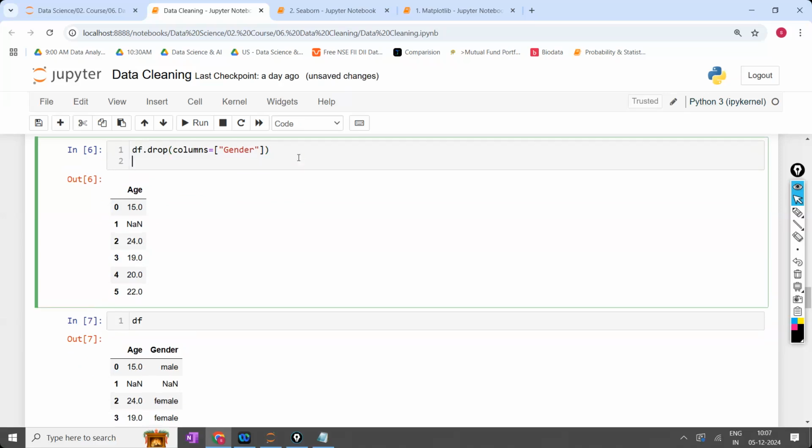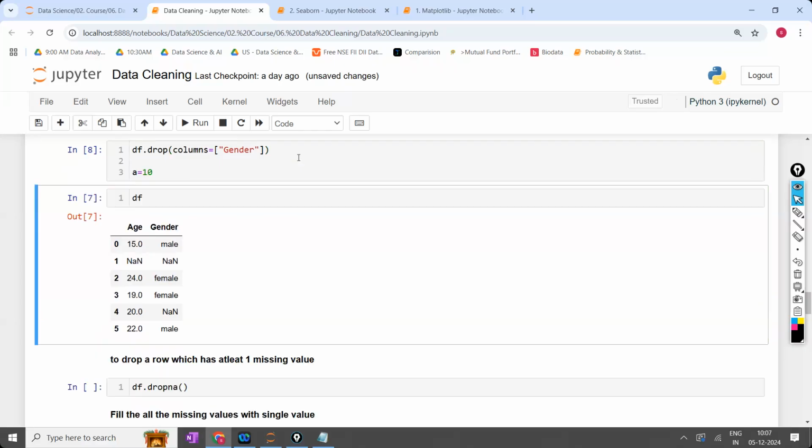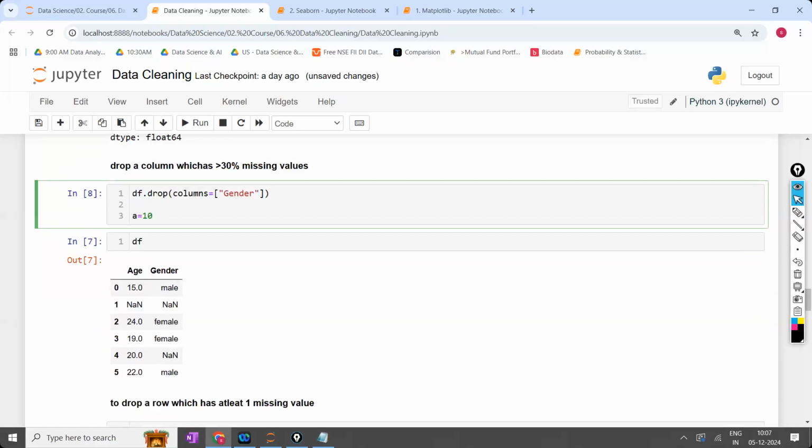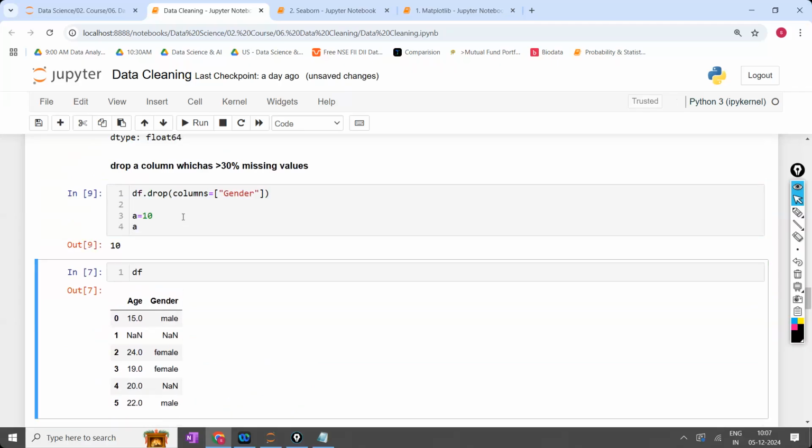For example, if I write here a = 10, where is the first line that was printing earlier? Now, if I write a = 10 and then write a, only a is printing. What about the first line? Why is it not printing? Only the last line of the Jupyter notebook will be printed automatically.